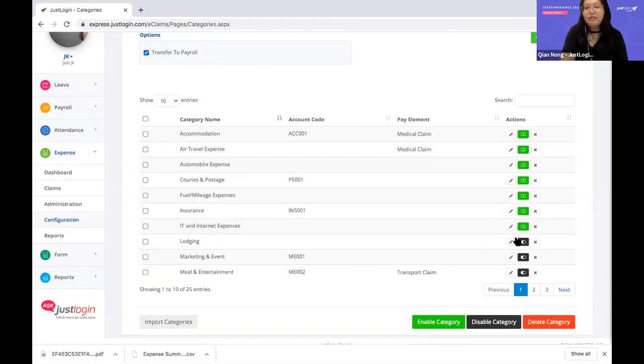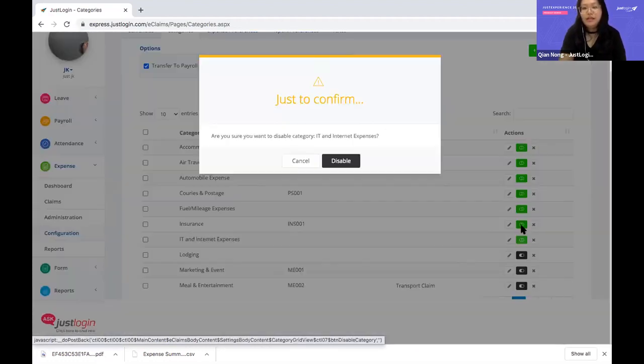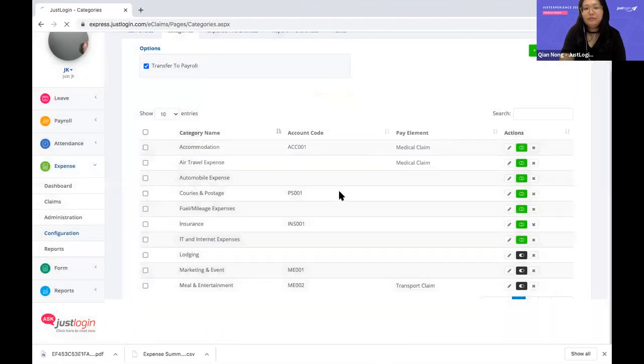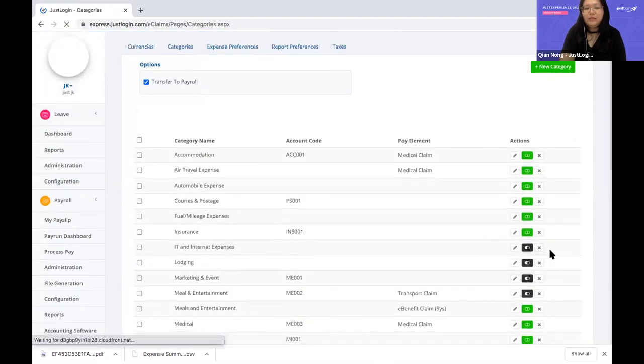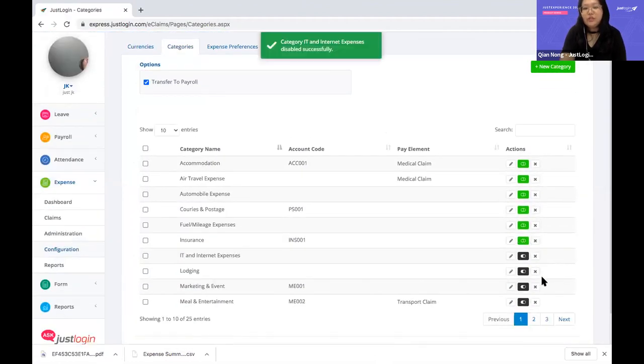Or perhaps if there is a category that's not very relevant for you, all you need to do is click on the green button over here, then you can just disable it. So then this will not appear in the category options when employees like to submit for claims.